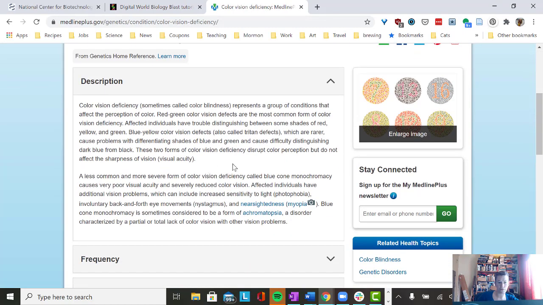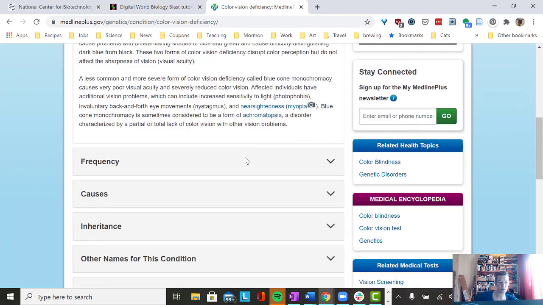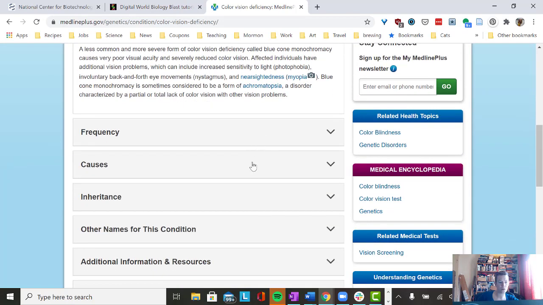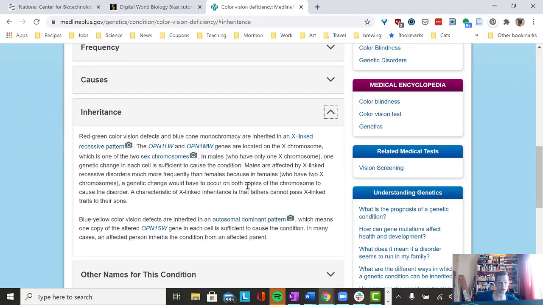Medline Plus will often have specific genes. Inheritance. Oh, this looks like what I want. Okay. So these look like gene names. Gene names usually are a few capital letters and sometimes some numbers. So it looks like there are two genes that are specifically related to color blindness. They're on the X chromosome. So I'm just going to pick one of those.